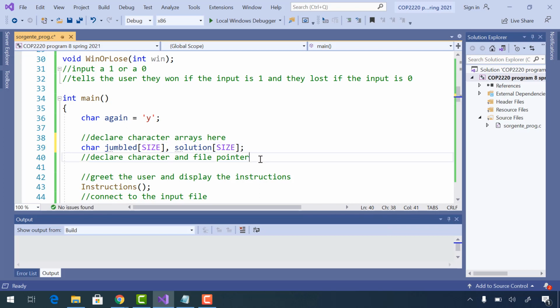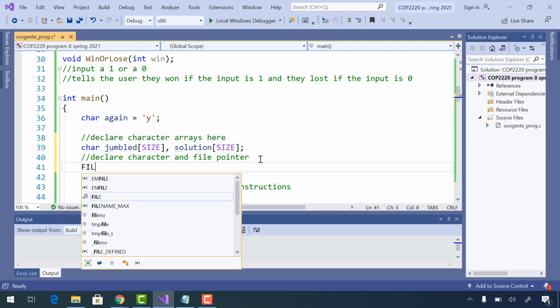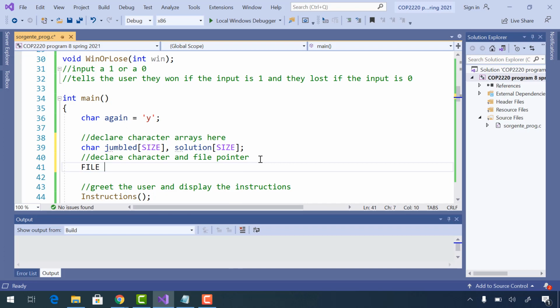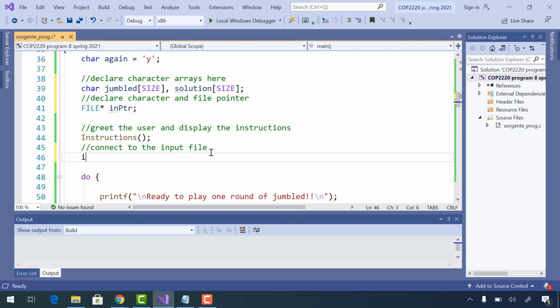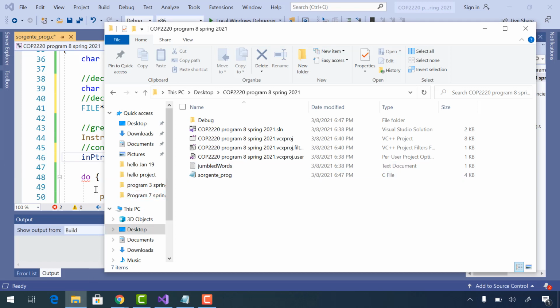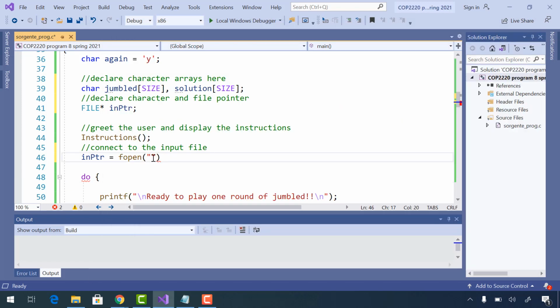And we need to declare our file pointer here. FILE in PTR. And now we need to connect to the file. In PTR equals fopen. The name of the file is, well, I need to go back here and look, jumbled words .txt, and I'm going to read from the file.